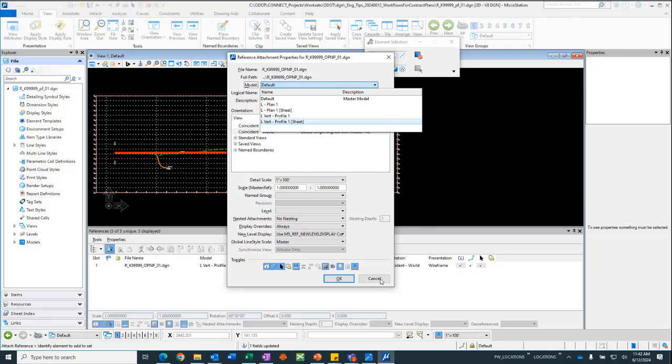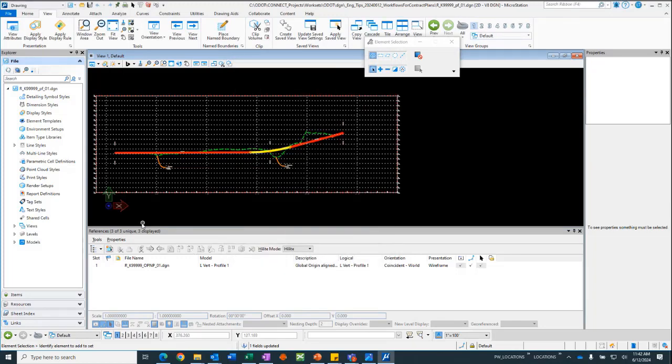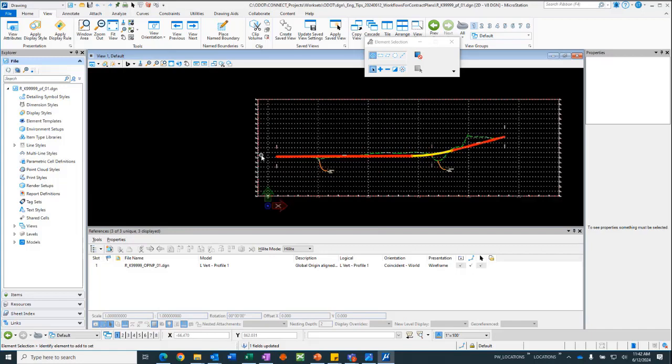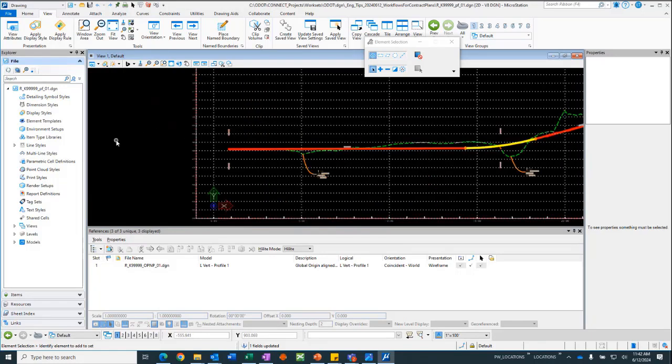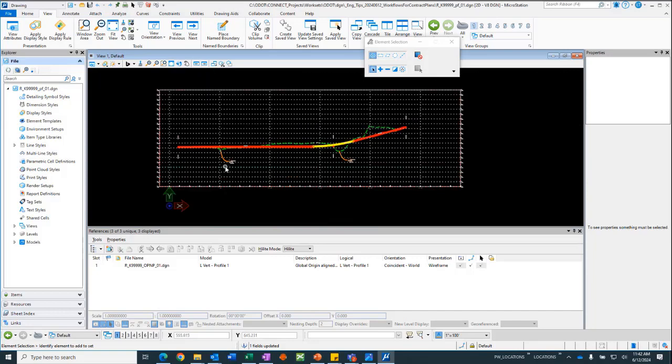There's no coordinate system to worry about. It starts at 0, 0. You can see how close 0, 0 is here. It's right there. This is kind of a fake coordinate system because it's a profile. The other things that I did, let's see what I did. I did nothing. I just attached it. I'm seeing exactly what's coming in from the OP&P file.